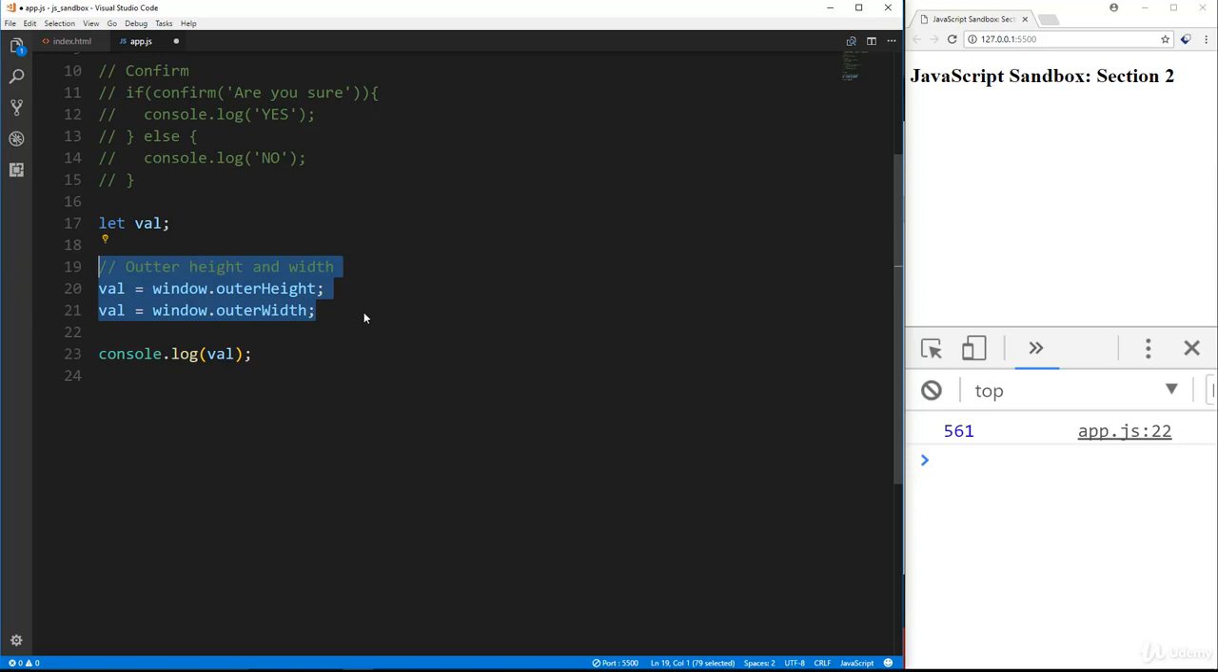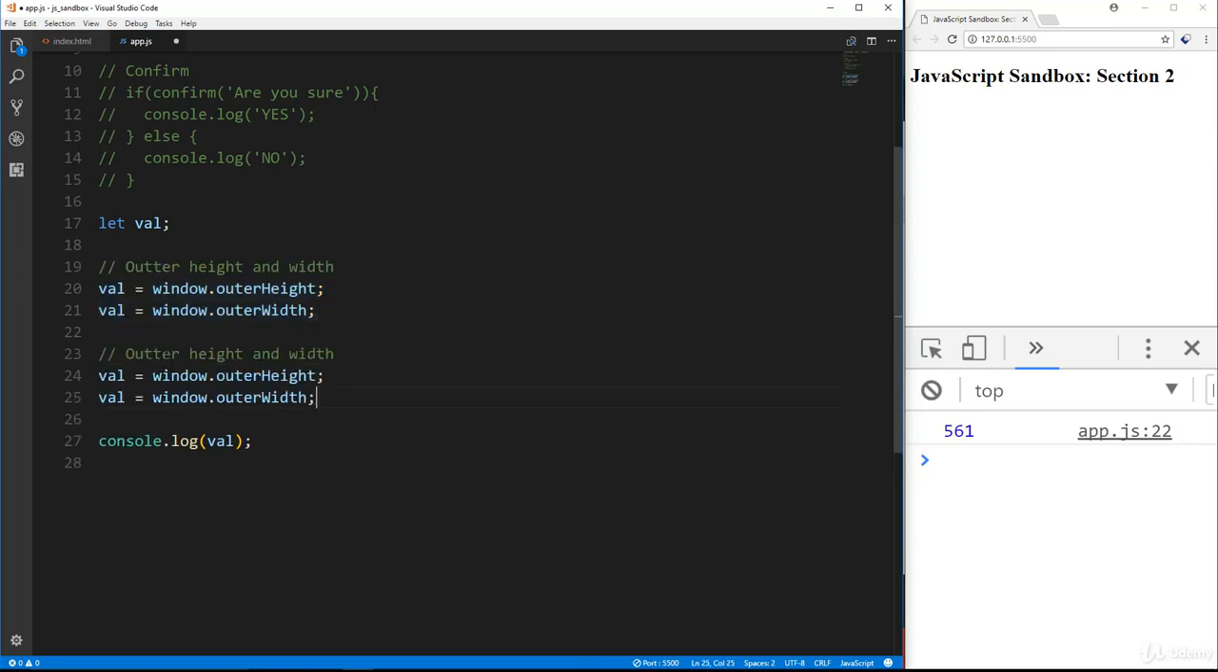So what I'll do is just copy this and paste that in, and this will be inner height and width. So we'll just change this to inner. Let's take a look at the height. So we'll just comment that out and save. We get 442. If we look at the width, we get 492. All right, now notice that the height was only 442 because it's not counting this. It's from here to here.